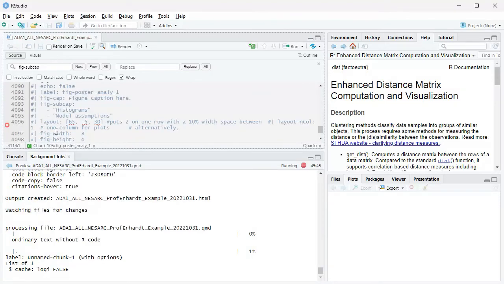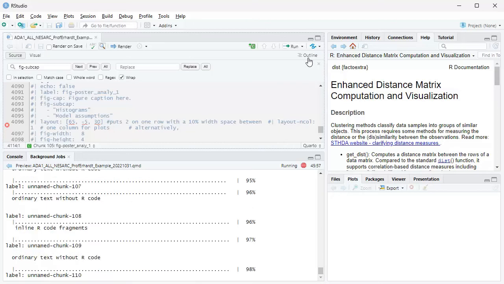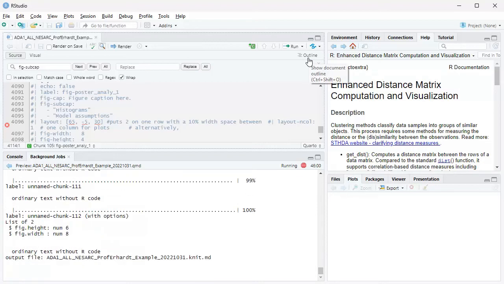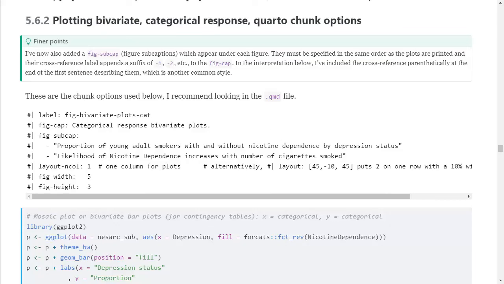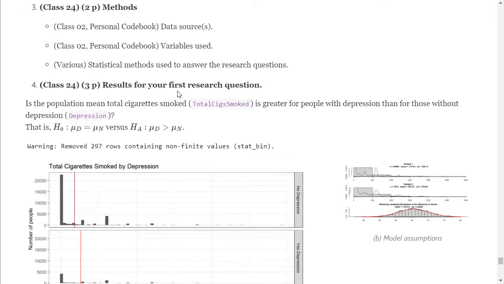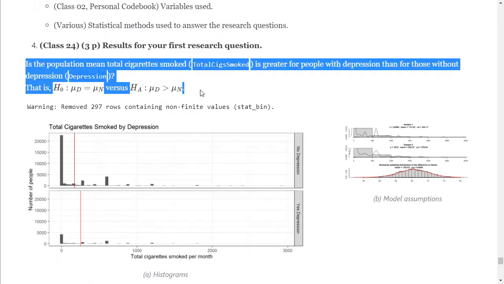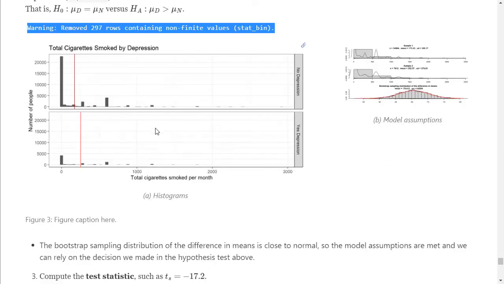Now it thinks I've got an error here, but I don't think we do. All right, I'll open up the output and we'll jump to the bottom, page up. Okay. Results for your first research question. There's the text from above. We have a warning about removing missing values. We probably want to have that not echo out. I'll show you how to fix that. There's our first plot with the label A, second plot B, and here's the figure caption.